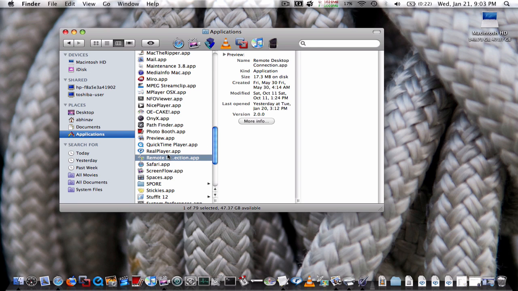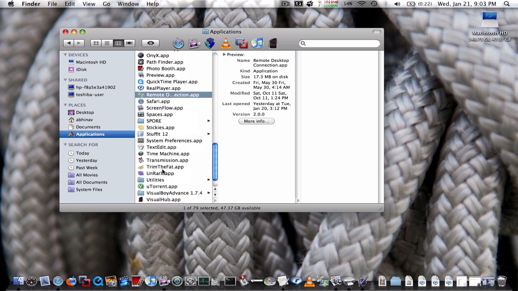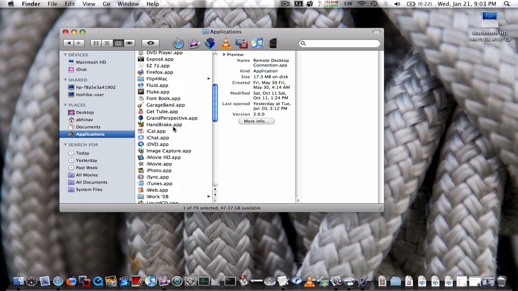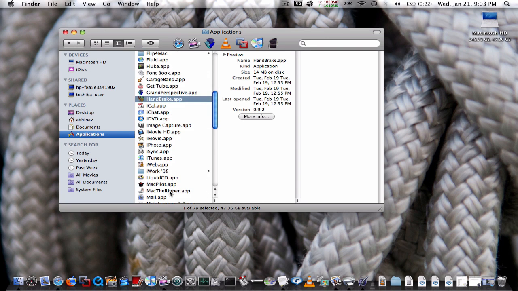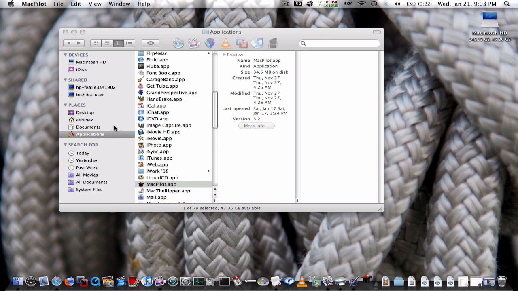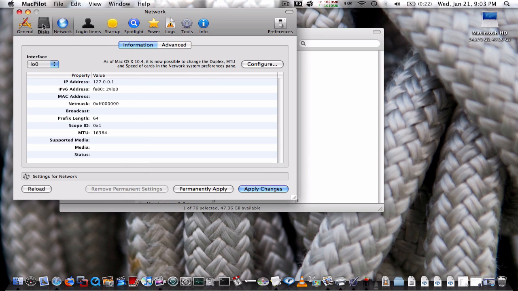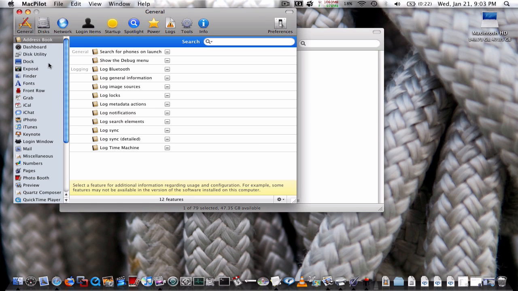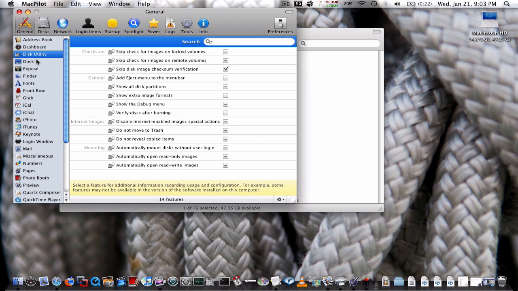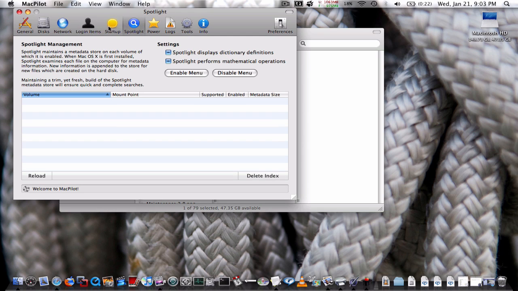Remote Desktop Connection, don't really use that. Just looking around to see. Handbrake, great DVD ripping app. MacTheRipper, also another great DVD ripping app. Mac Pilot lets you change all these hidden settings on your system. You can enable all these modes for all these applications here. Change things that you normally wouldn't really be able to change.